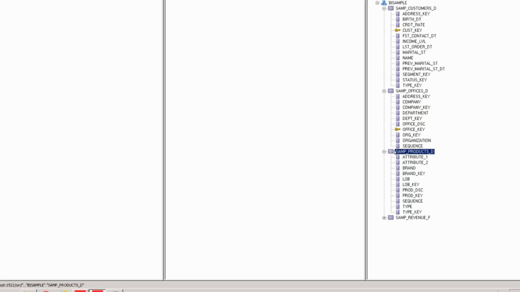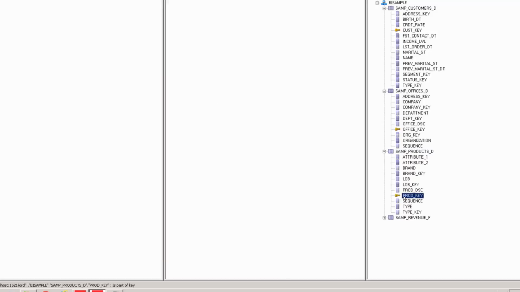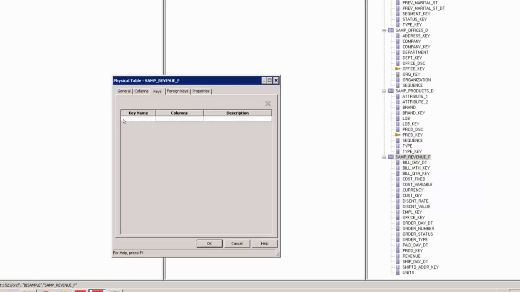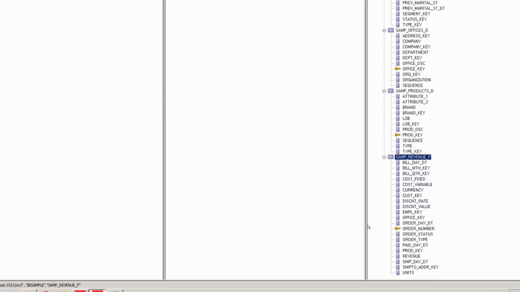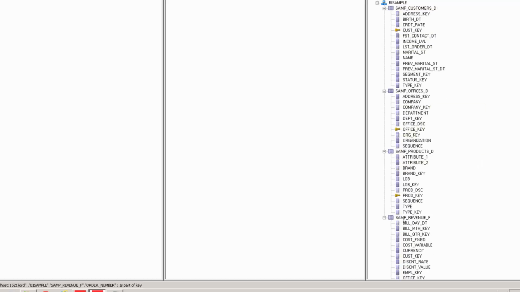For products, we repeat this step again, but we select the product key. So we type prod key, then we specify that in the dropdown, product key. We click OK. You can see that the primary key has been created. Finally, for sample revenue fact, we double click and we specify order number as the key. Here you can see that the primary key has been created. This allows a developer to see at a glance in the physical layer where the primary keys are.